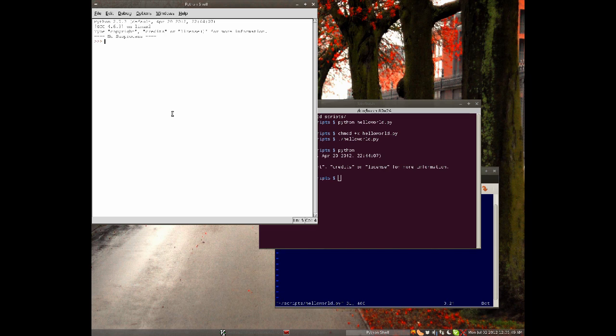Because C is a compiled language, it doesn't have an interpreter, and it doesn't have a shell because it doesn't have an interpreter. What you do is you write your text to a file like we just did in our program. Then you run the compiler and it will take that file and convert it to binary. Then you'll have the binary file. Then you can run the binary file.